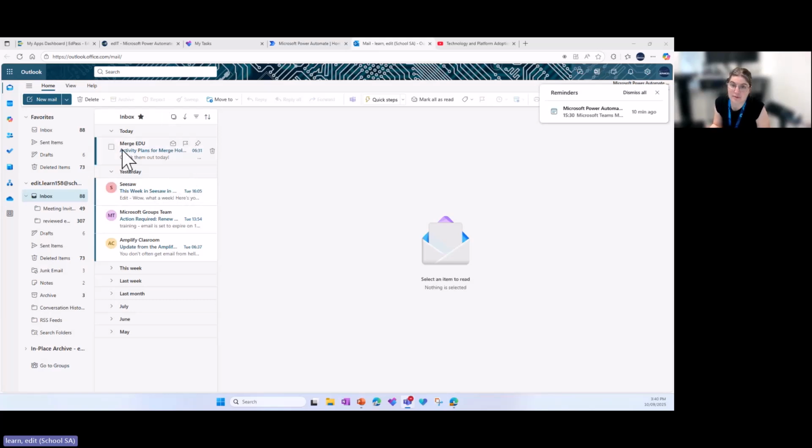So this flow works where if I flag an email, it will then create me a task in Planner. Now, Outlook, when I flag them, automatically creates me a task to do. But if I do a flow, I've got a bit more control over what I'm creating, where I'm creating these tasks, and what information is in the task.